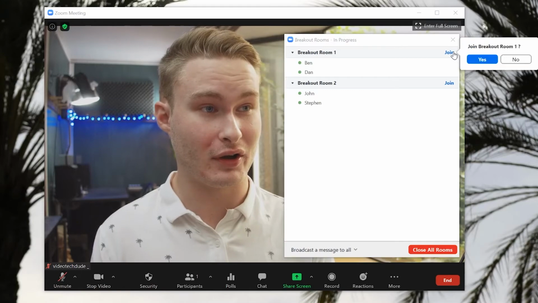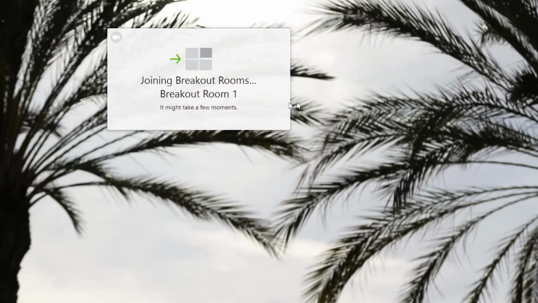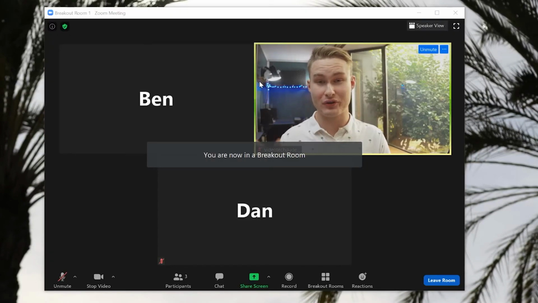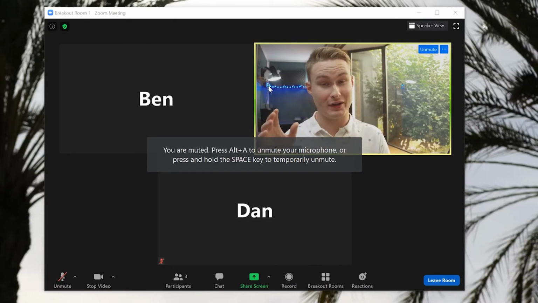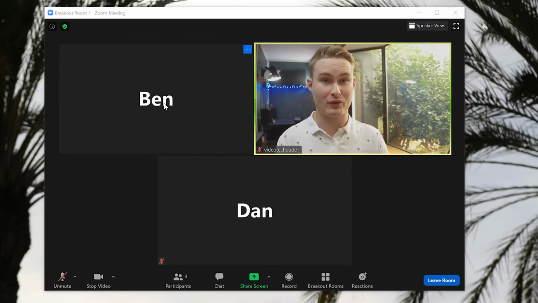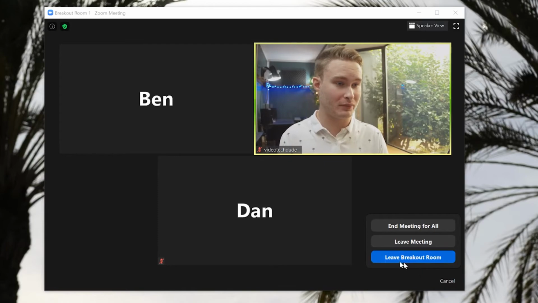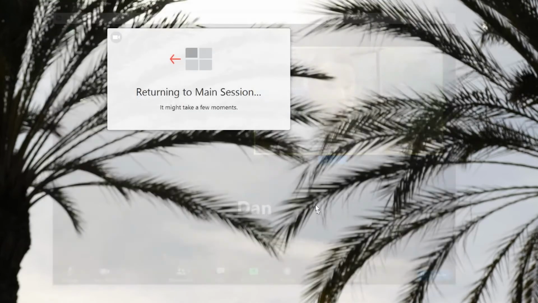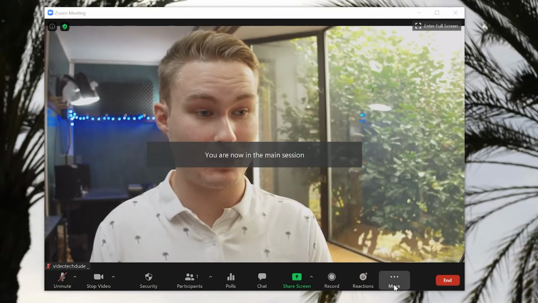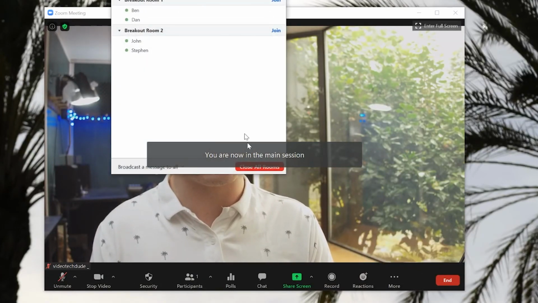You can see there's a join button next to each room. I'm going to click on one of them and join that breakout room. So when you're the host, you can manage these breakout rooms, and you can also hop around to any of the rooms that you'd like as you please. So now I'm in breakout room number 1, and it displays it at the top of my window right here as well. And then if I want to leave this room, I just hit leave breakout room right here, the blue button. And now we're returning to the main session. Pretty nice and simple, very cool.